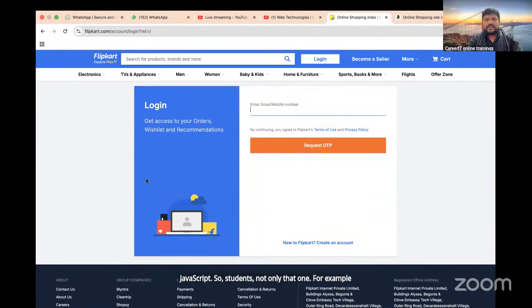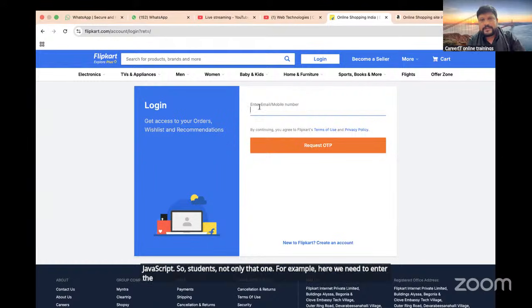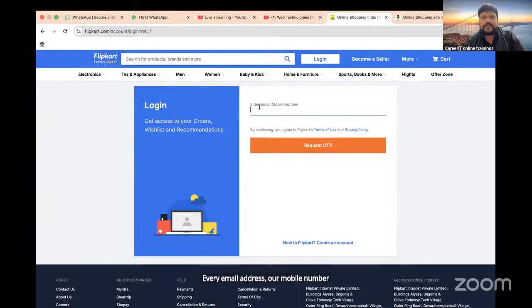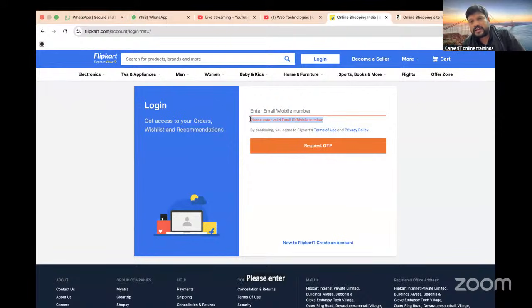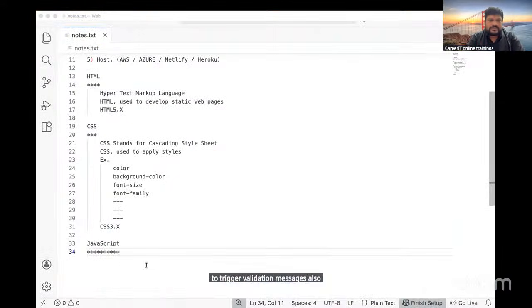For example, here we need to enter either an email address or mobile number. Without entering an email or mobile number, if I click request OTP, then automatically validation is triggered. Which validation? Please enter valid email ID or mobile number. To trigger validation messages also, we will use JavaScript.